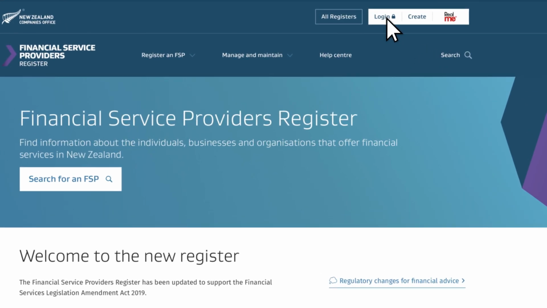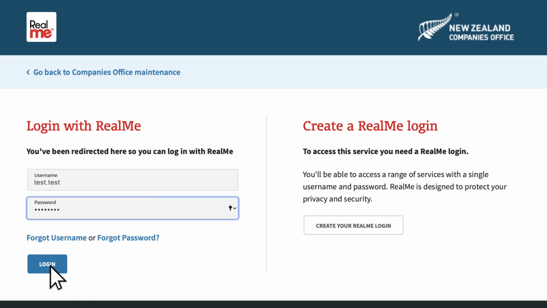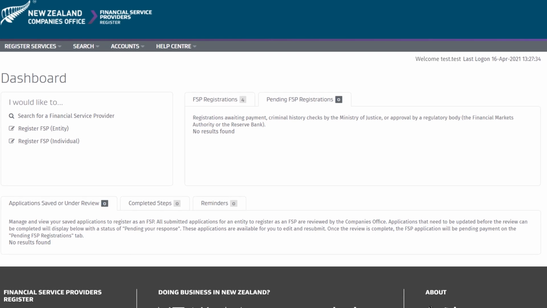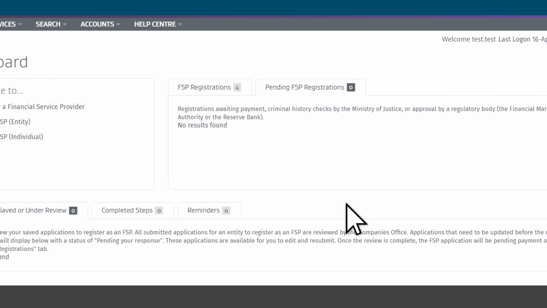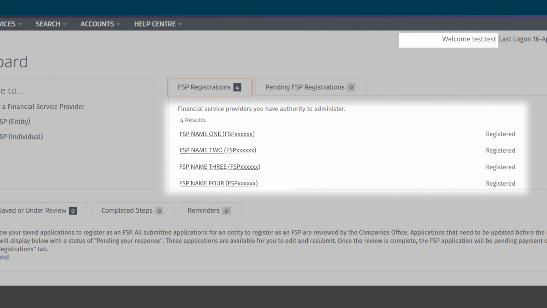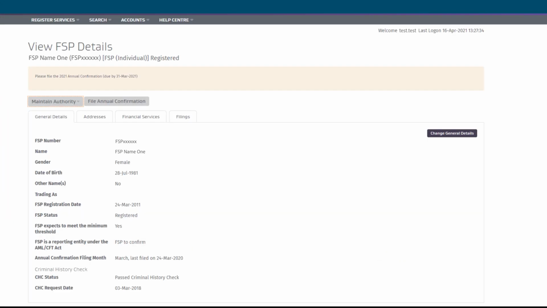First, log in to your online services account using your RealMe username and password. You'll then be taken to your online services dashboard. Click on the FSP Registrations tab and select the Financial Service Provider FSP for which you're filing.